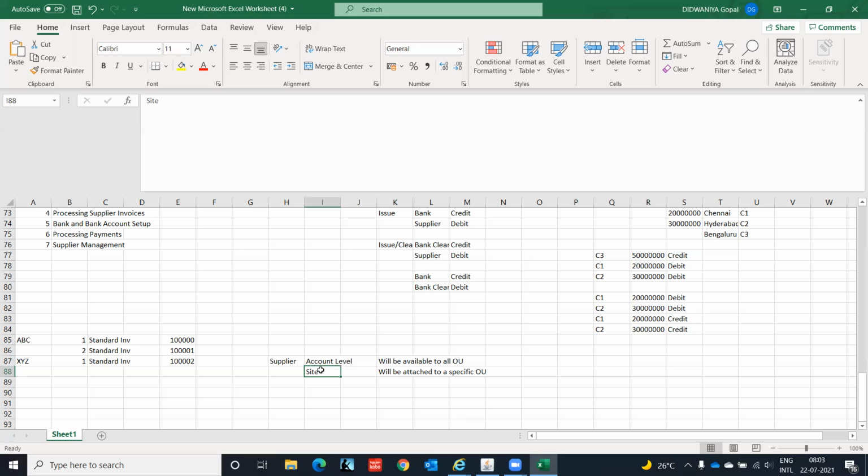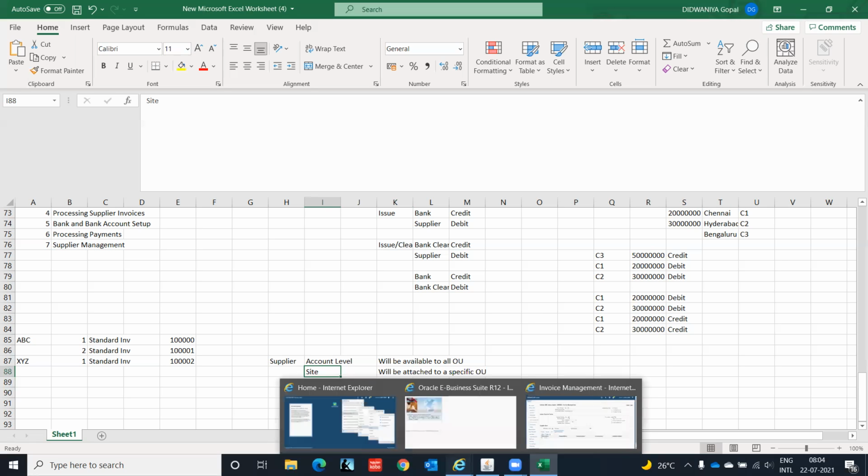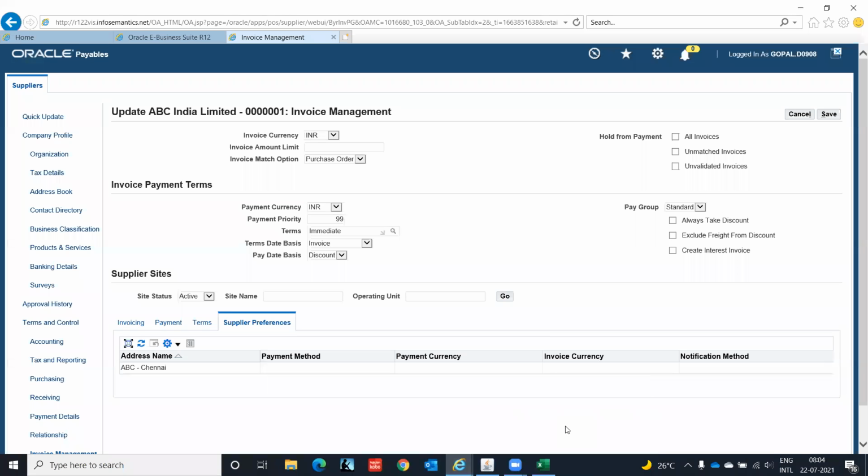So account level is the master data available to everyone. Site level is specific to the OU it is attached to. So this is the difference, and this is also applicable to customers, where the customer setup is similar. So right now we have done the complete setup of our supplier.